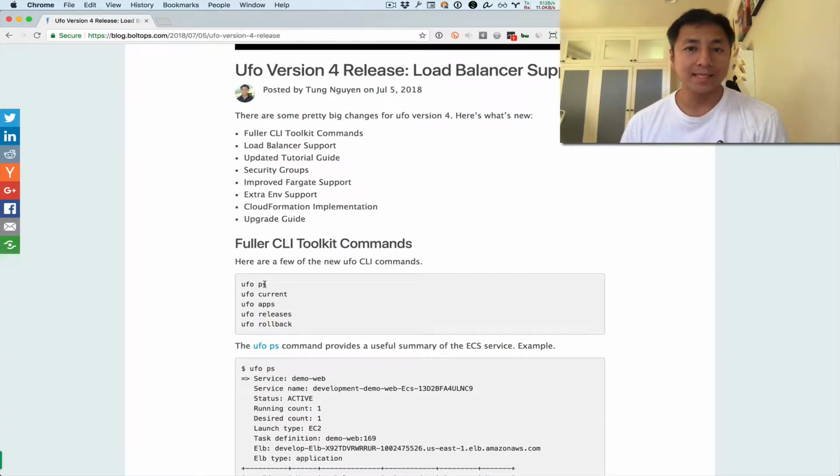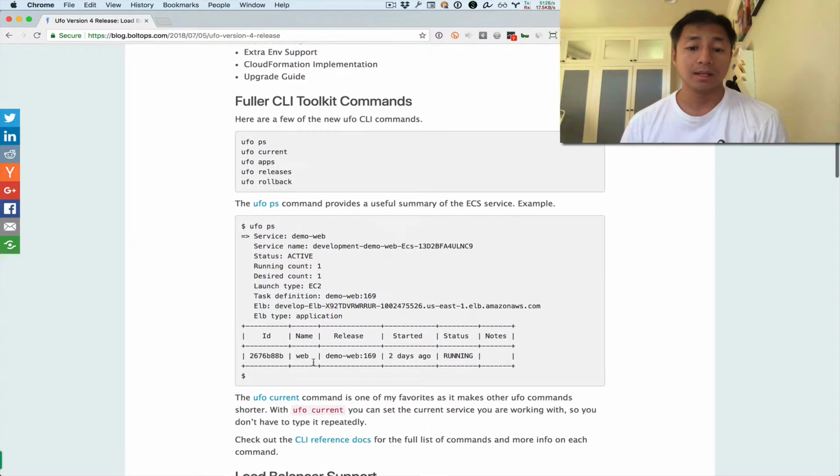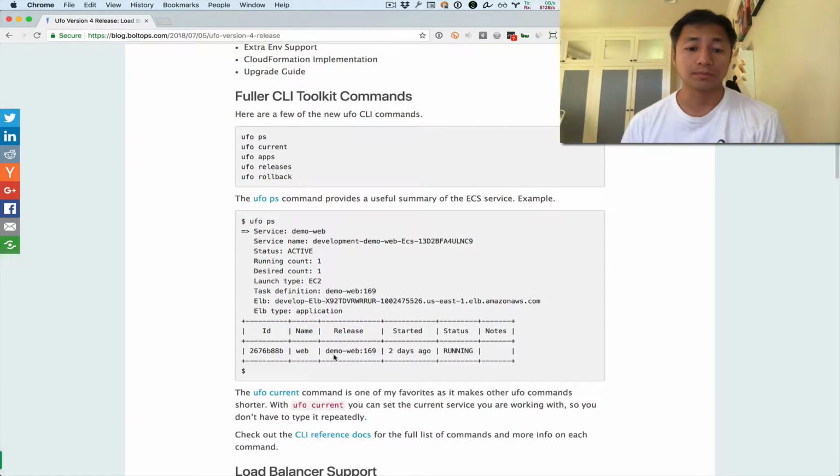So UFO ps is going to list processes, and here's an example of this in line on this blog post. It will show you some useful information about the ECS service, including what I'm calling the pretty name there, and then the full name that was actually generated now by CloudFormation, which I'll talk about near the end. It also tells you how many running tasks there are, and the designated task tells you the ELB DNS endpoint if one was created and if one's available. And then it lists all the processes out there for you.